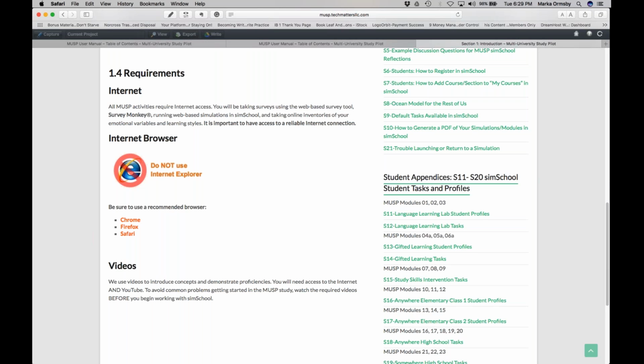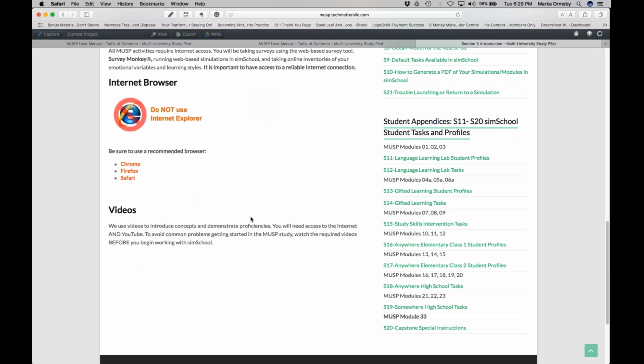Also, simSchool tends not to play really well with the internet browser, Internet Explorer. So we recommend Chrome, Firefox, or Safari. Any of these three tend to work very well. Videos. You're going to have a number of videos throughout the semester, and we highly recommend that you go through them in sequence. They will help you and provide a great deal of information in how to do some of the exercises.